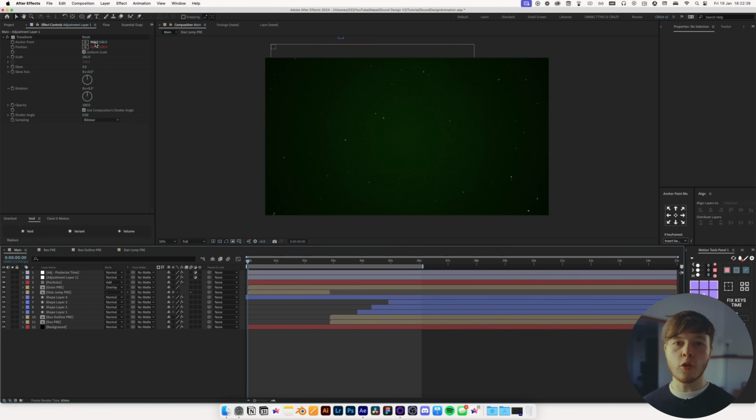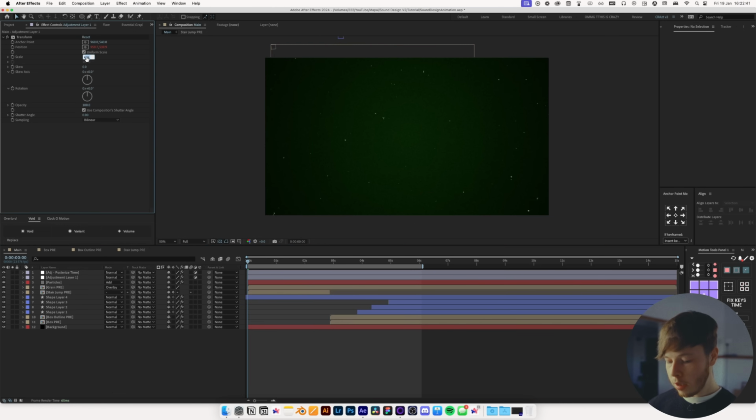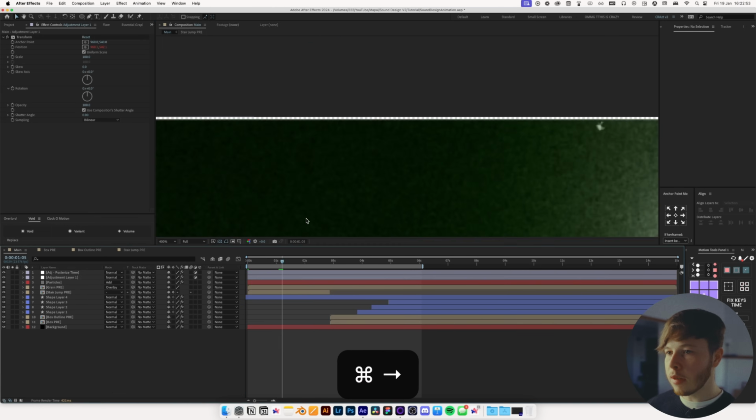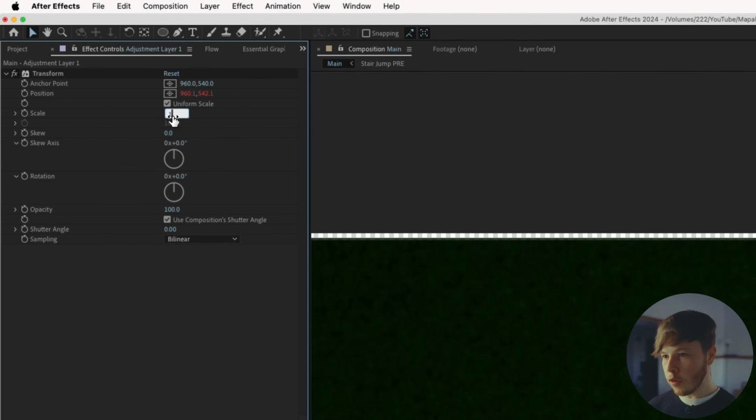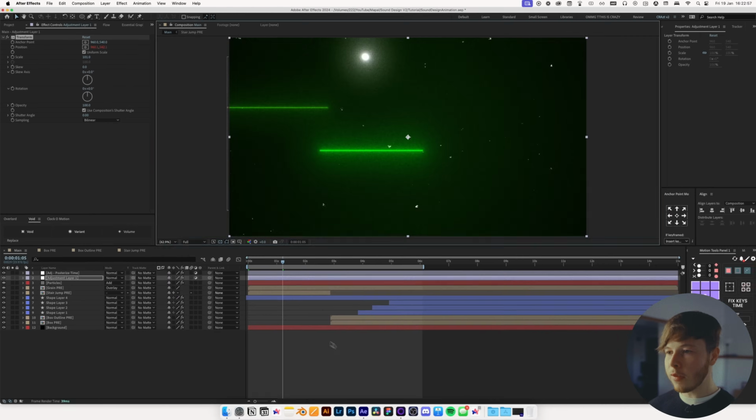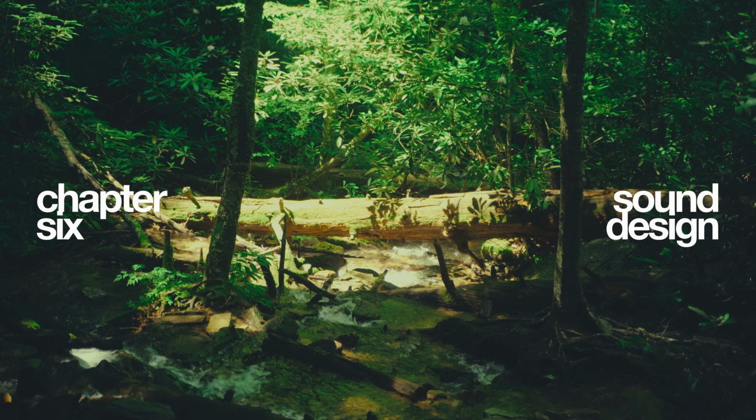And the reason that we add a little bit of scale to it is so that we don't get edges that bleed over like right there. So if you set it to 101, that gets rid of that. We can finally take it into DaVinci Resolve, which is where we are going to be doing the sound designing.